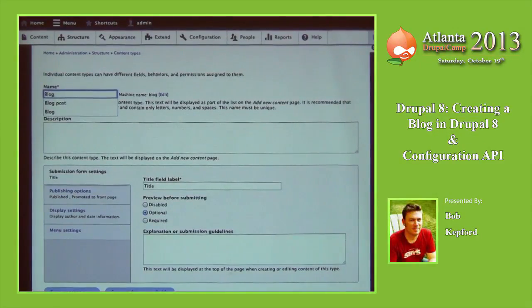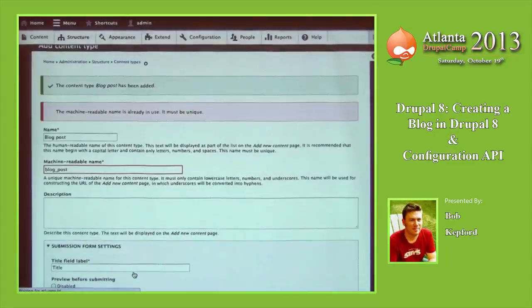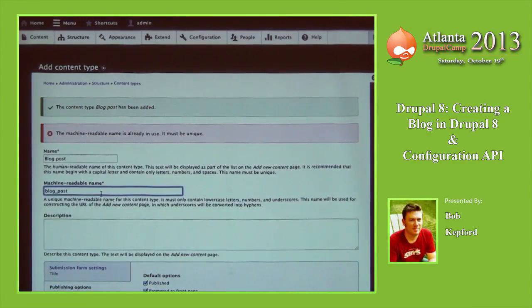So blog post, we'll name our content type, and we'll save. We'll leave all these other default settings. Save and manage fields.